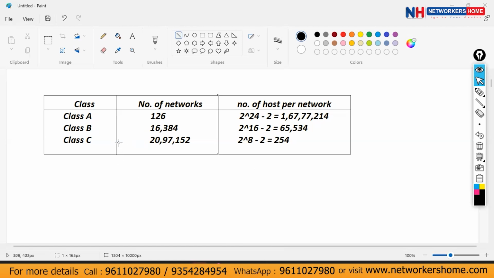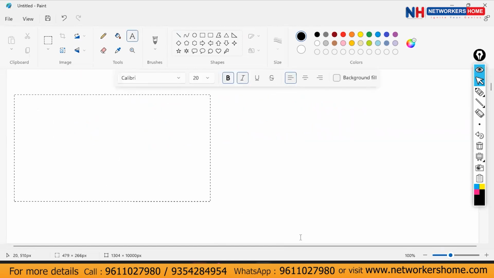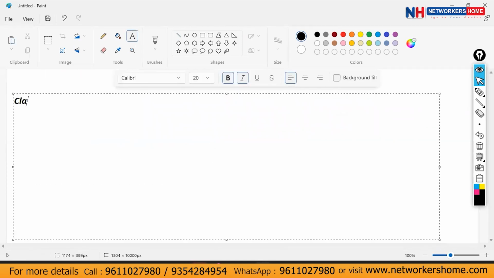Now, how are you going to do the subnetting? First of all, I'll take an example of class C. I'm talking about class C classful subnetting, when we are using the default subnet mask. Let's take an example. Let's say you have been given an IP address 192.168.0.10/24. This is the address you have been given.